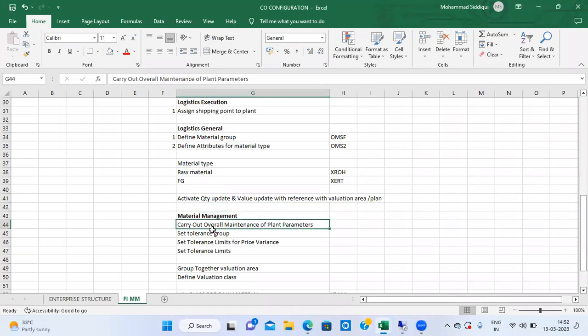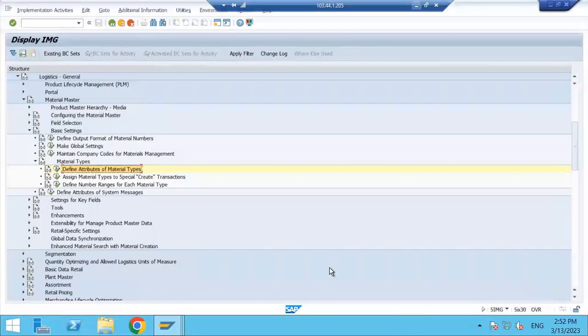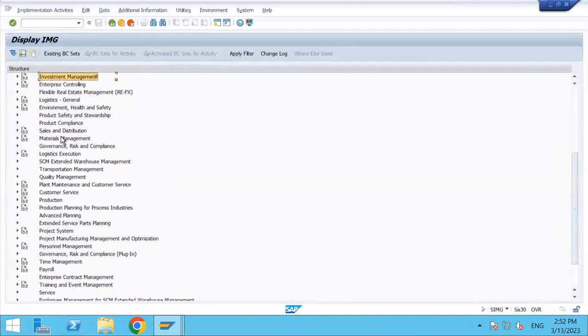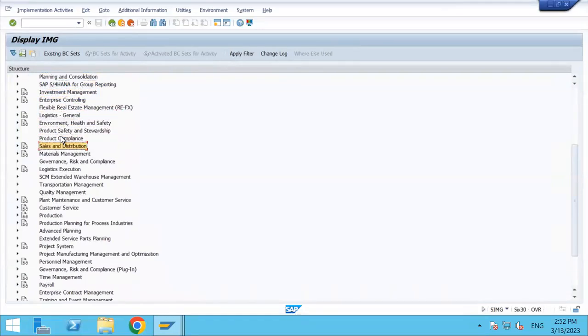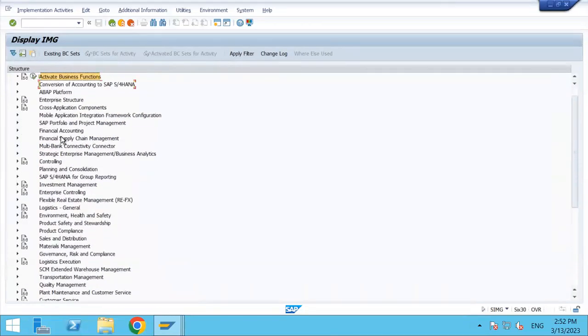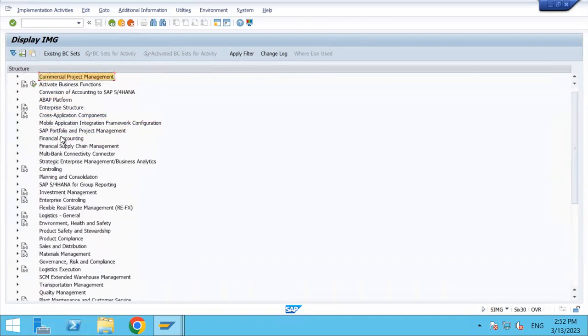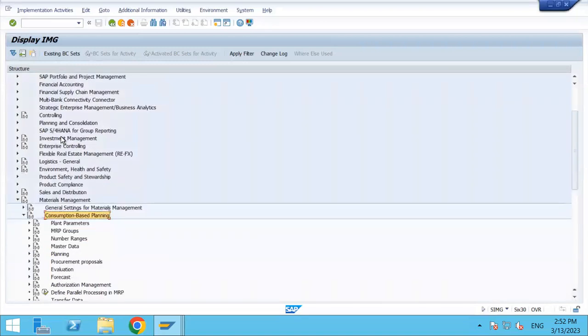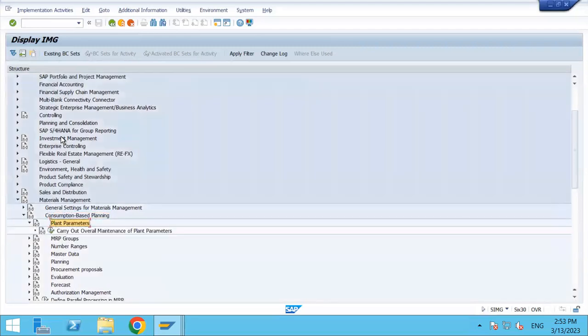So it will be under material management. So far you have seen under logistic general, right? Logistic general we have done so far. Now we have to find out where is material management. Under material management, consumption based planning. Under consumption based planning, plant parameter, then carry out overall maintenance of plant.